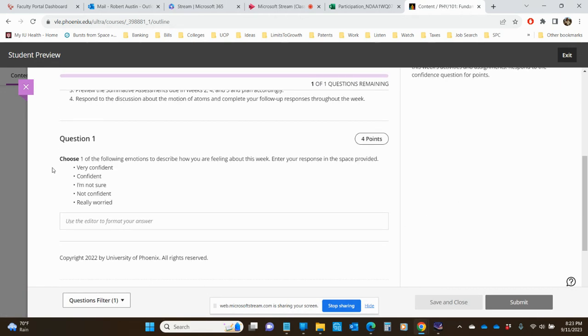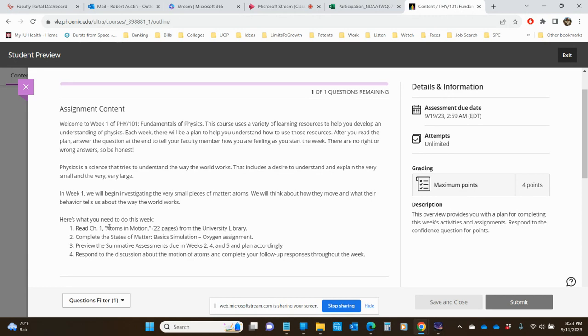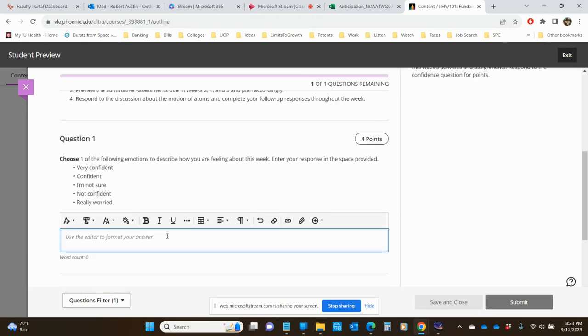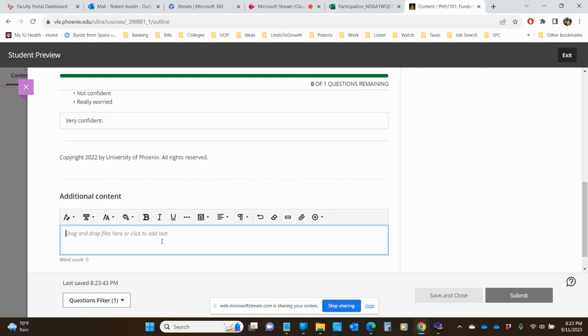Anyway, this is just to give me a sense of how you feel you're doing. So review what they're asking about here, make sure you start the reading, etc. And based on what you've done by Thursday, tell me how you feel things are going. So I would say very confident. And I mean, I'm the facilitator, so I should feel confident.